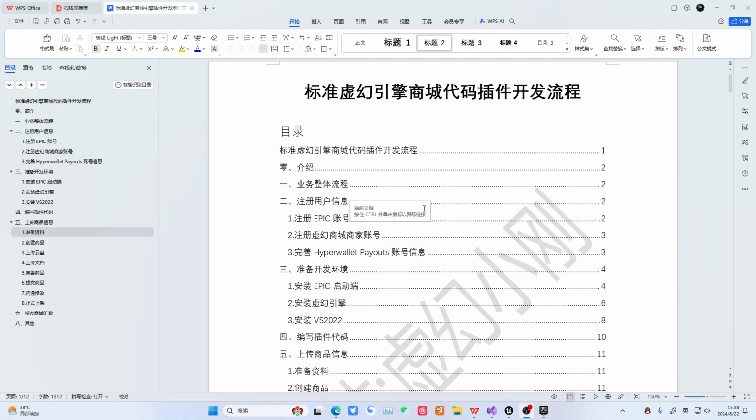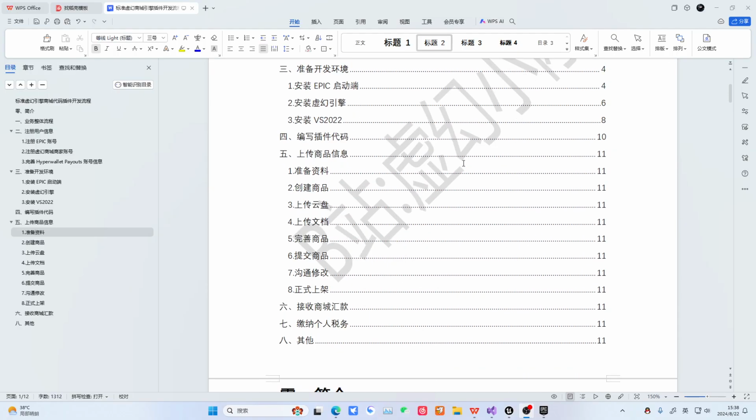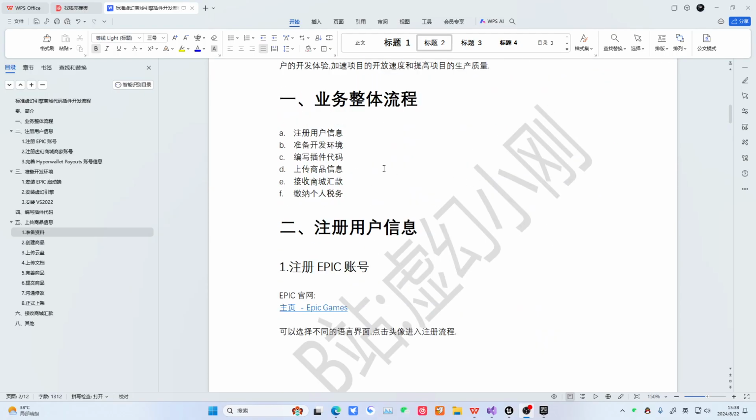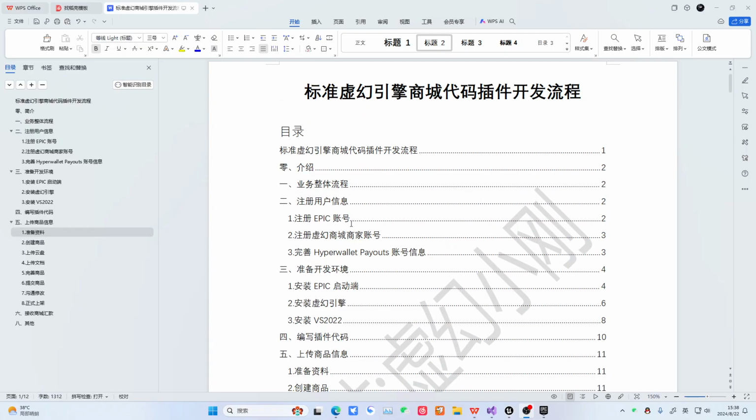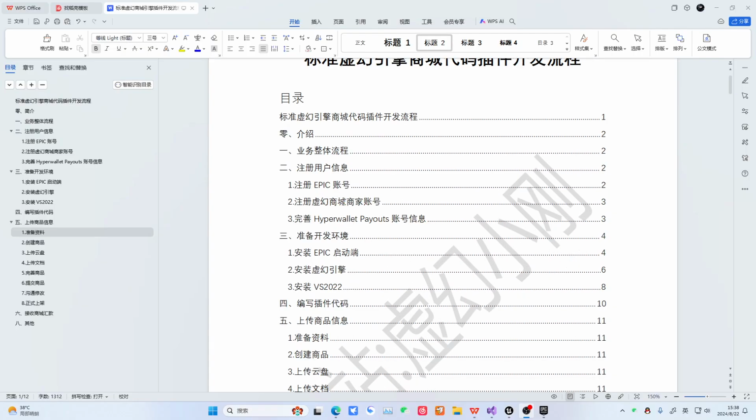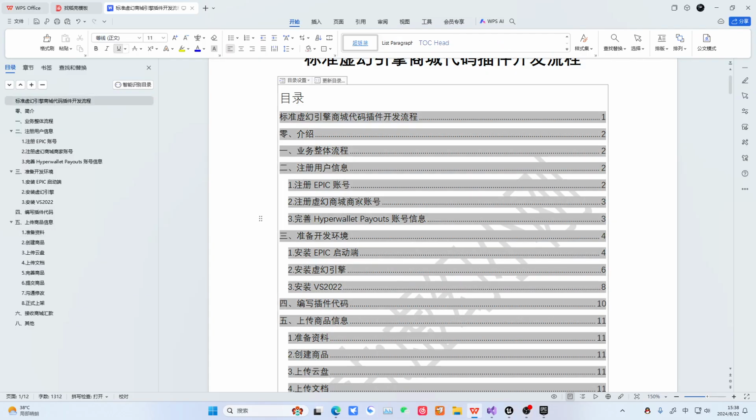Okay, we'll try to explain it in detail. Anyway, let's follow this framework. First of all, let me check if I have the process here. First, you need to register your ePay account information, then register the Unreal Marketplace merchant account, and then complete the wallet information. What are these two pieces of information?